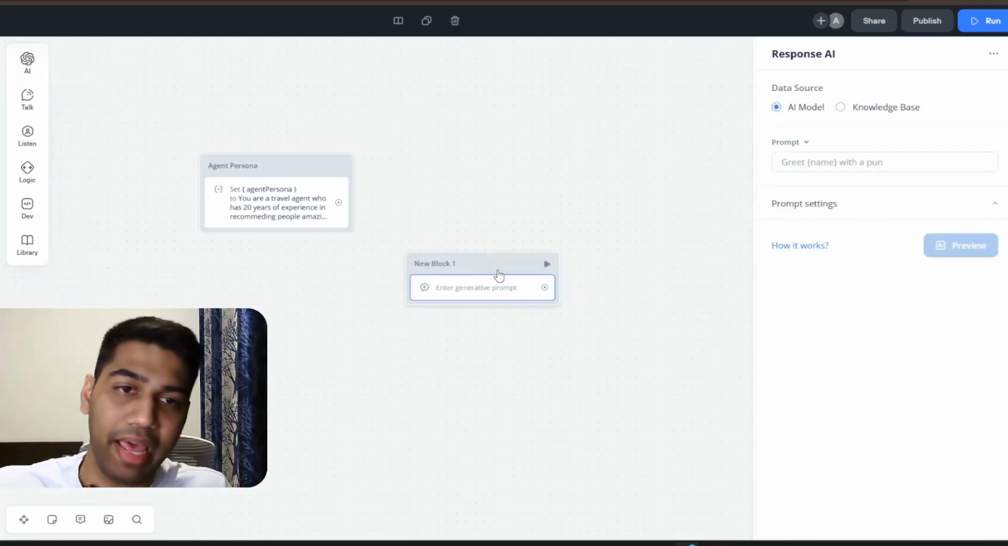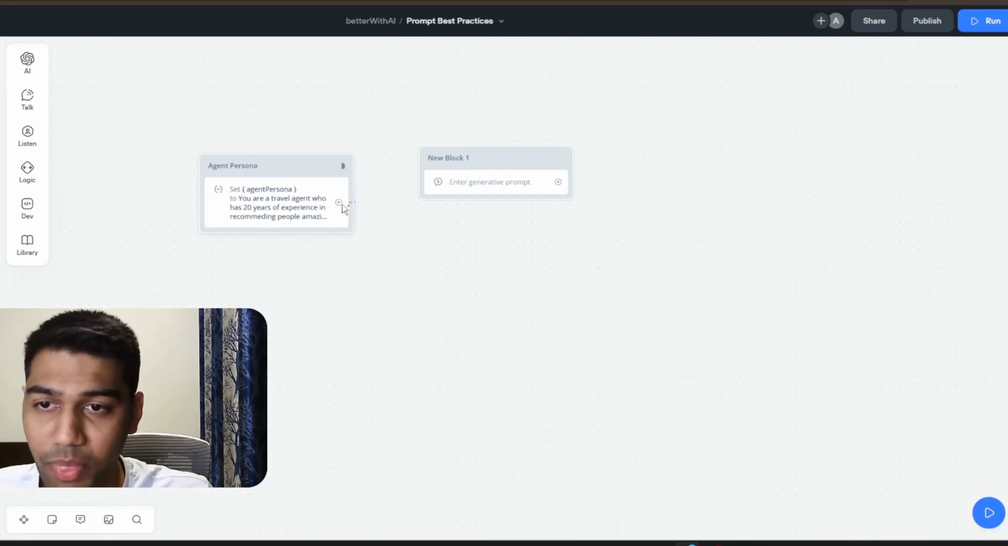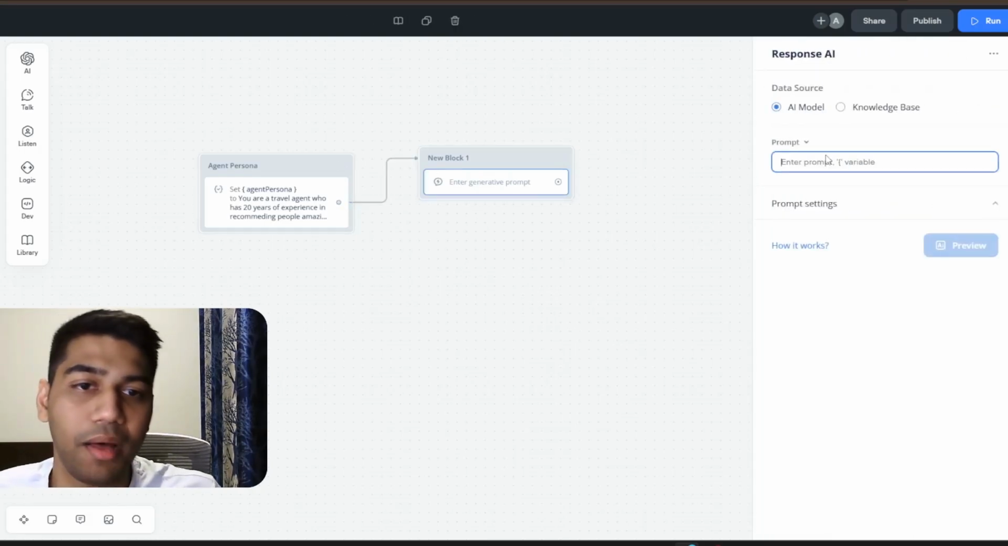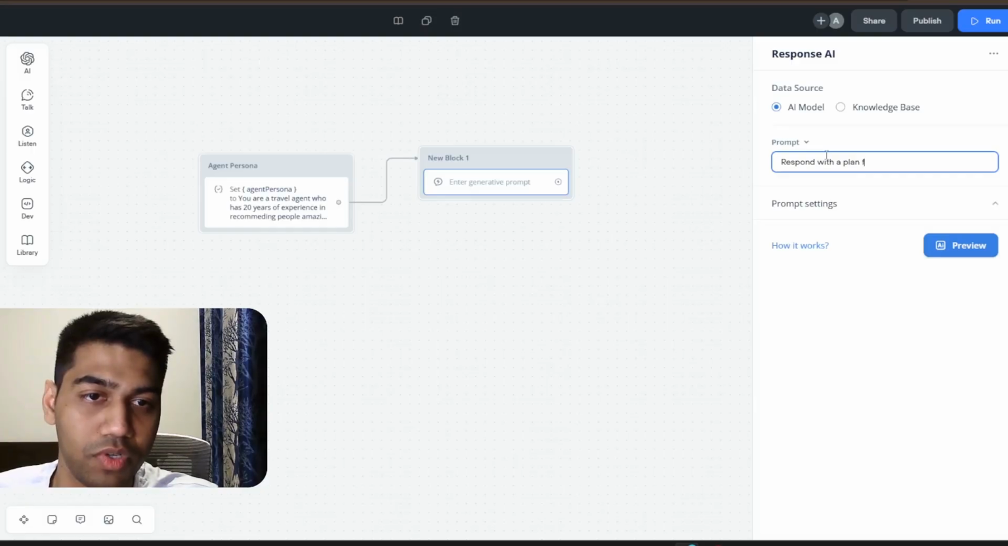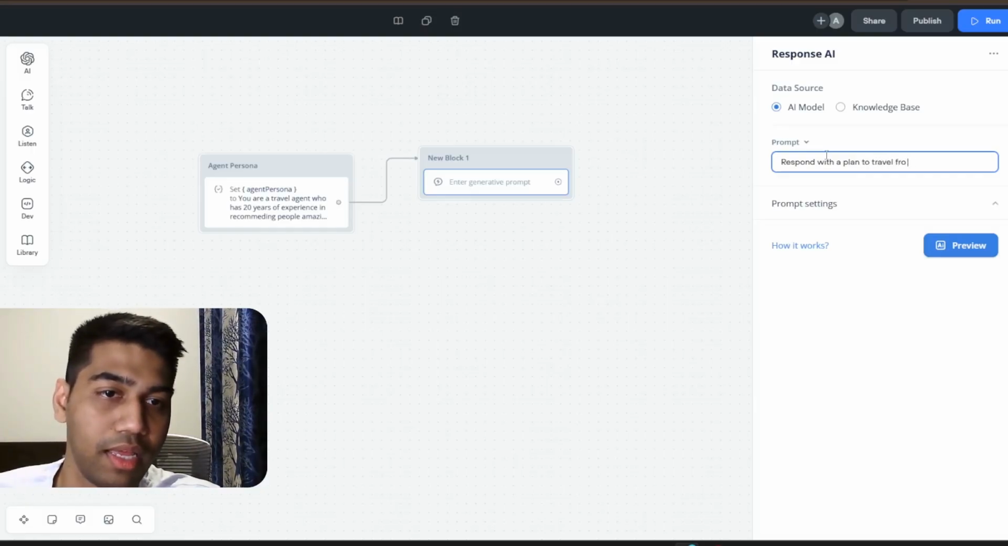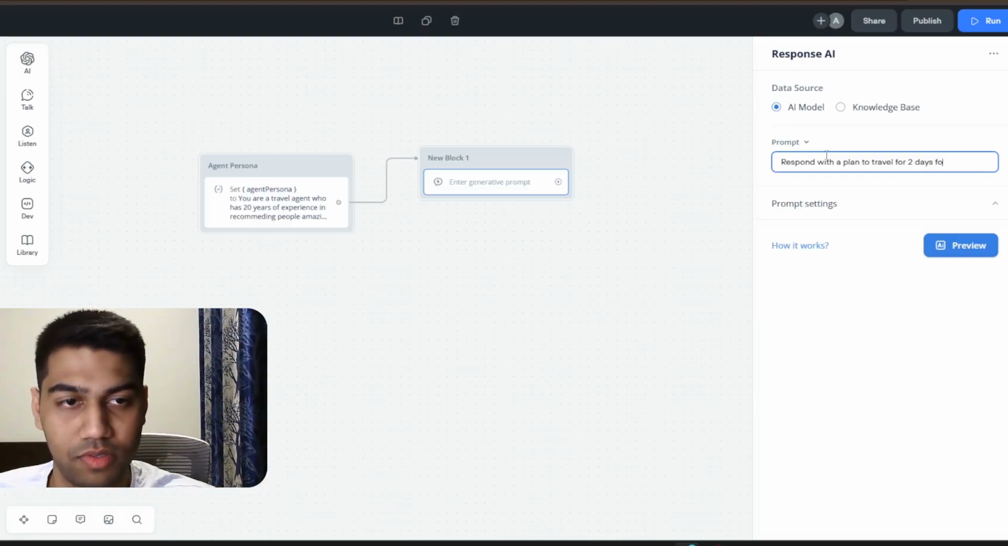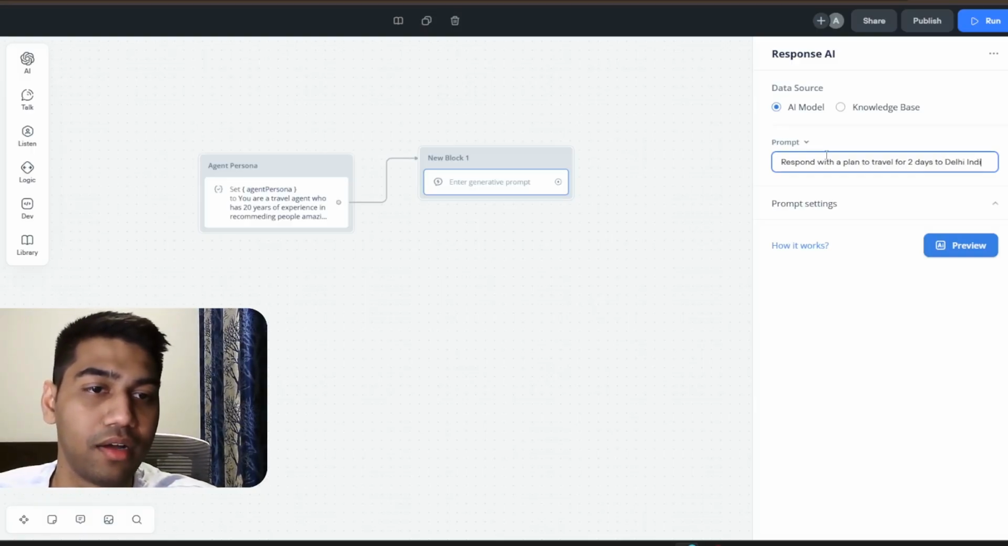So first steps first, let's simply select talk and go to select AI and select response AI. Now here I'm just going to connect this, select here and come back here and say respond with the plan to travel for 2 days to Delhi, India.